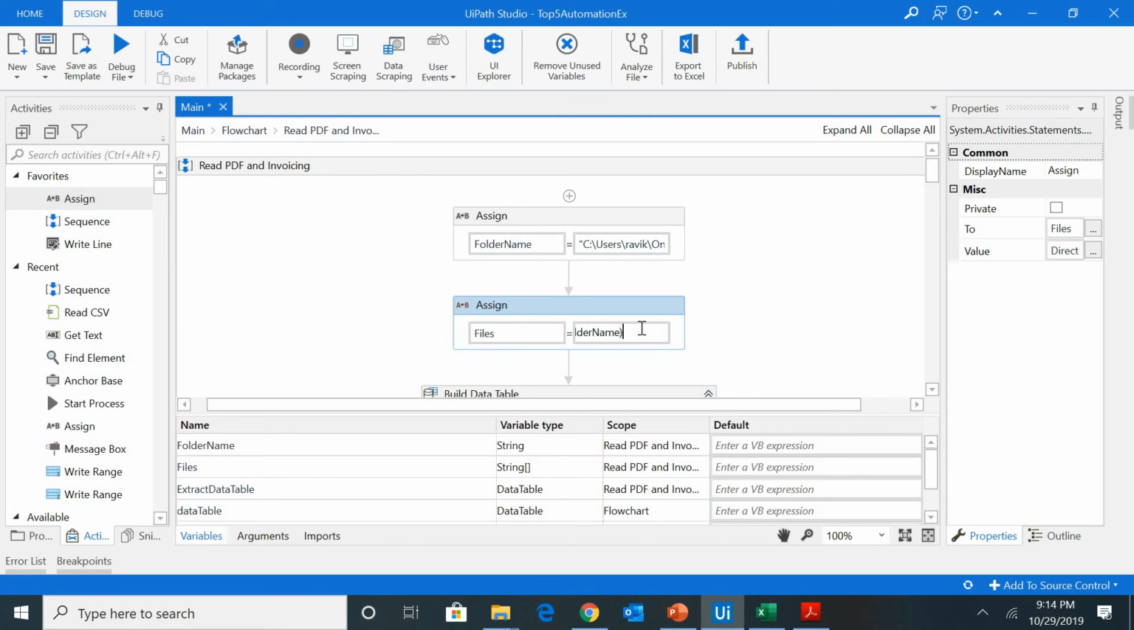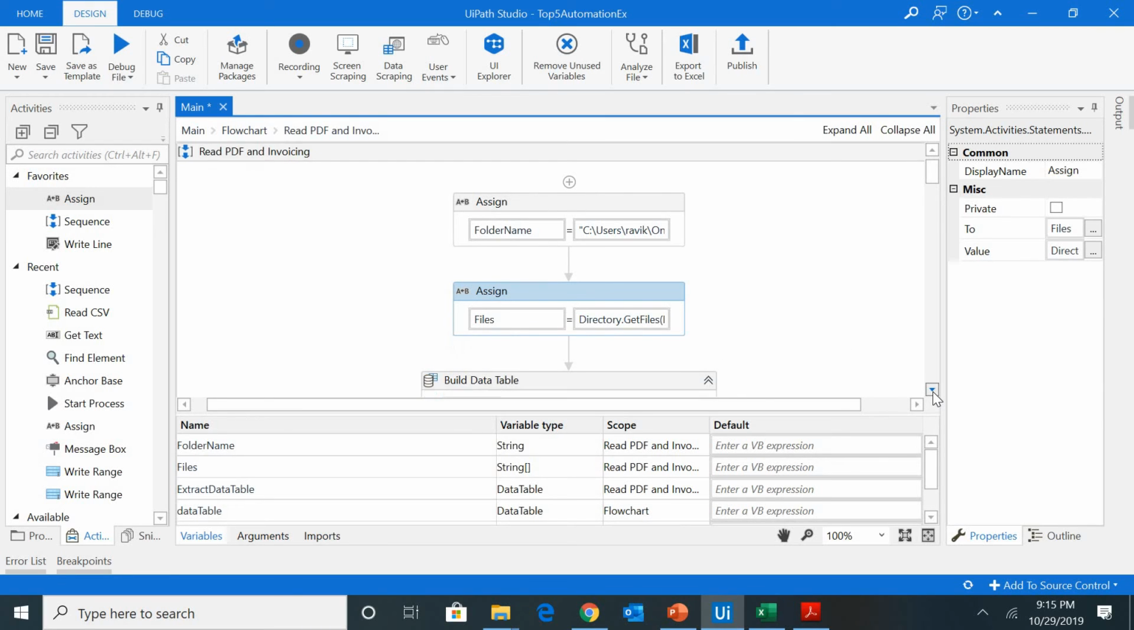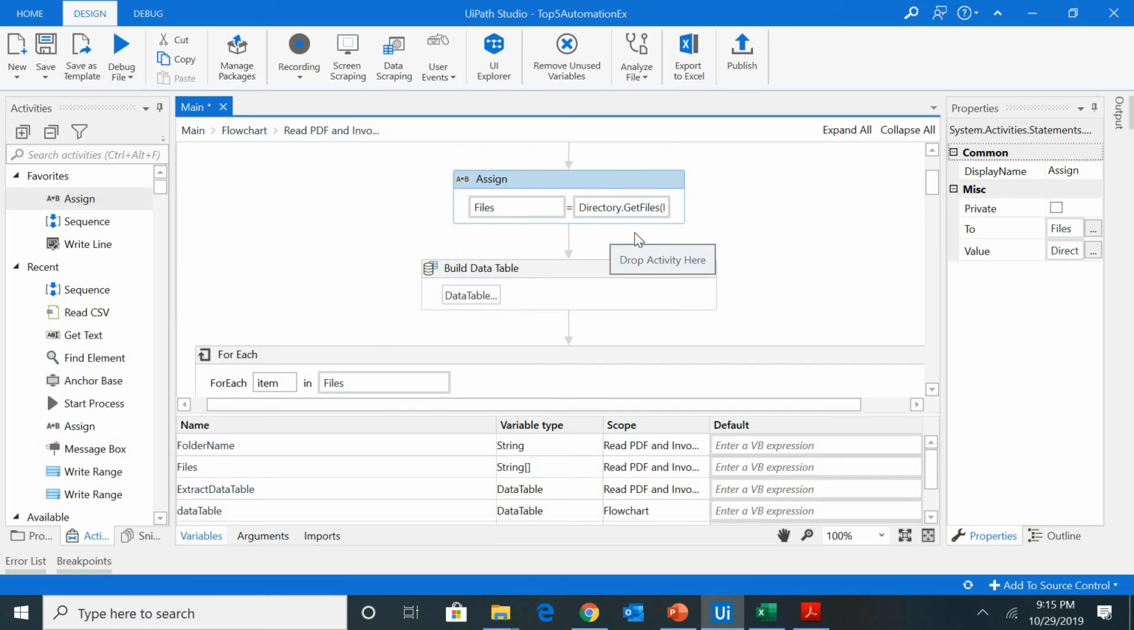And then here I'm using a function called Directory.GetFiles, and I'm specifying the variable which I defined in the above step. That means I'm specifying the path of the folder. So I'm getting all the files from the folder called folder name and storing those files into an array called files. That's it.